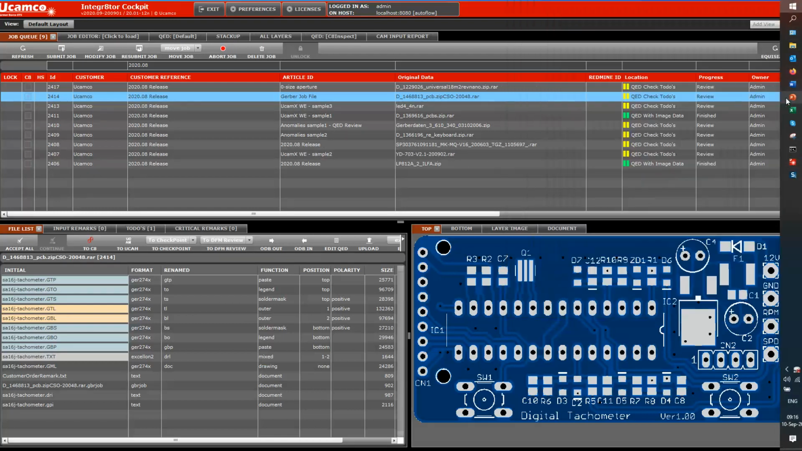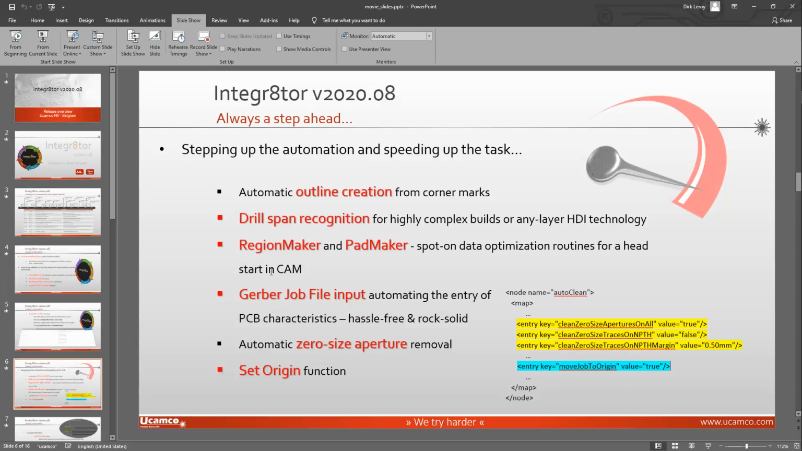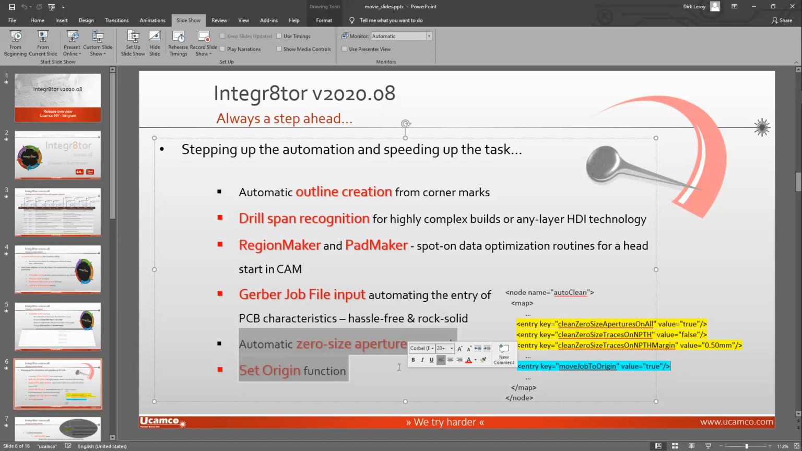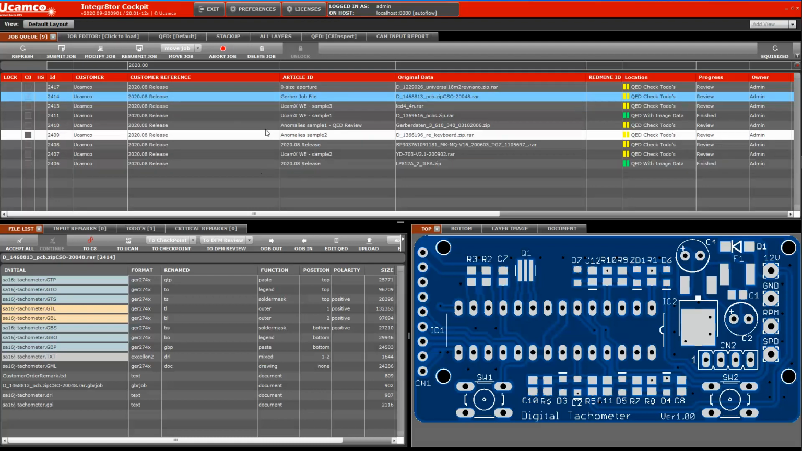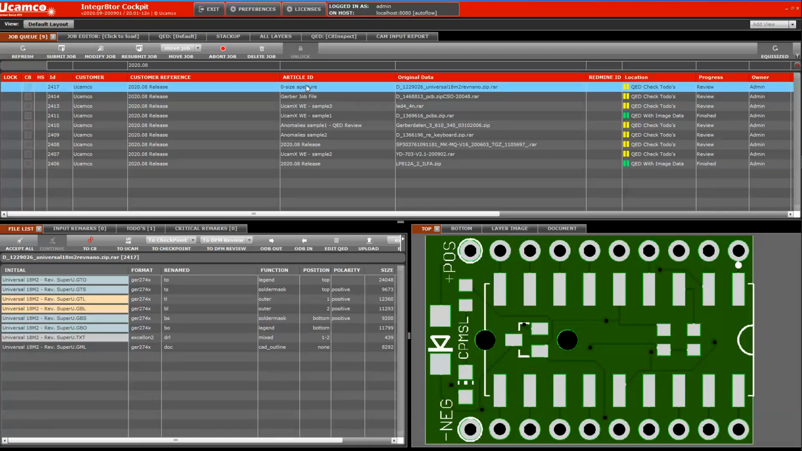The other thing that I had on my list here was 2 items for the clean job output. We have something with zero size aperture and set origin. And for that too, I have here 1 or 2 jobs, I believe. Let's see, where was it? It's the top one. Yep.